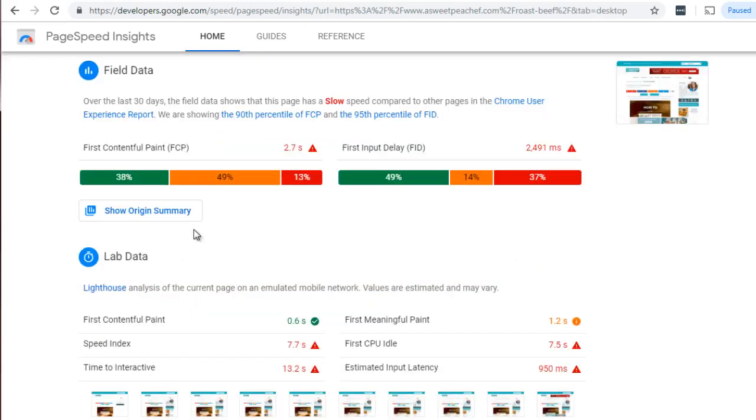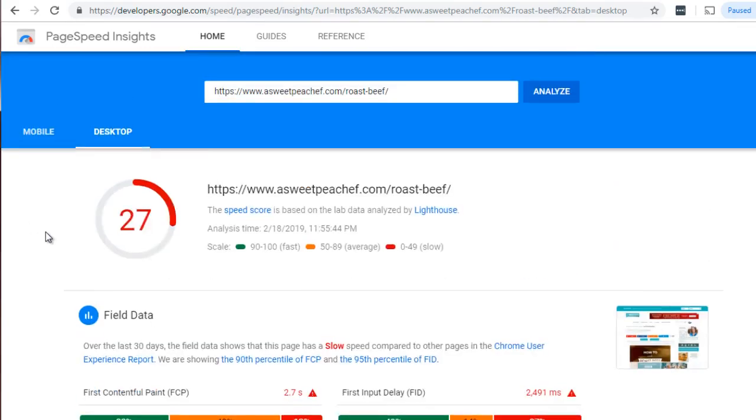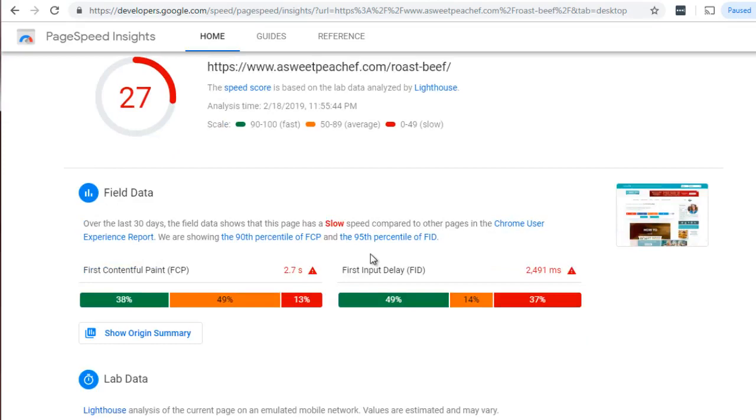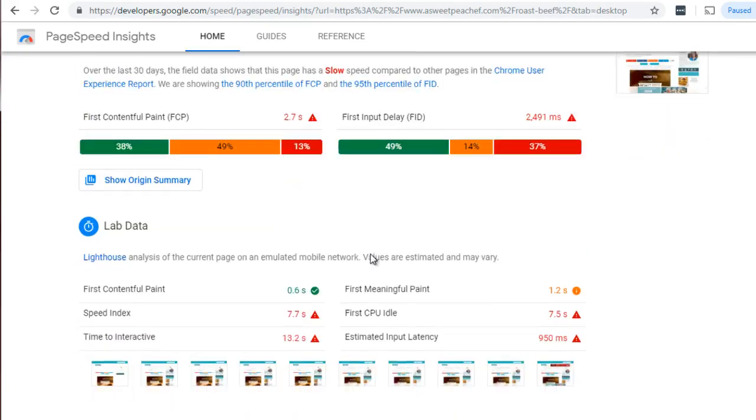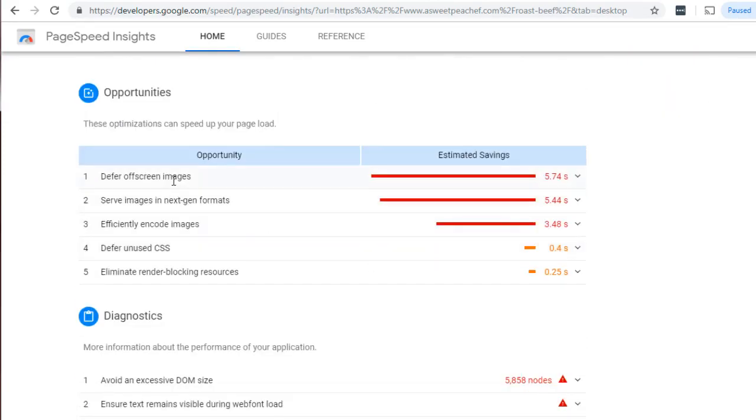Now, you've got to realize it's analyzing the whole web page, not just the image itself. But this will give you an idea of what can be improved. So we can see that if we improve the images, it'll save us about 5 seconds. So even a site like this with the images ranked high, there's still improvement. So there's still hope, even if you're not 100%.